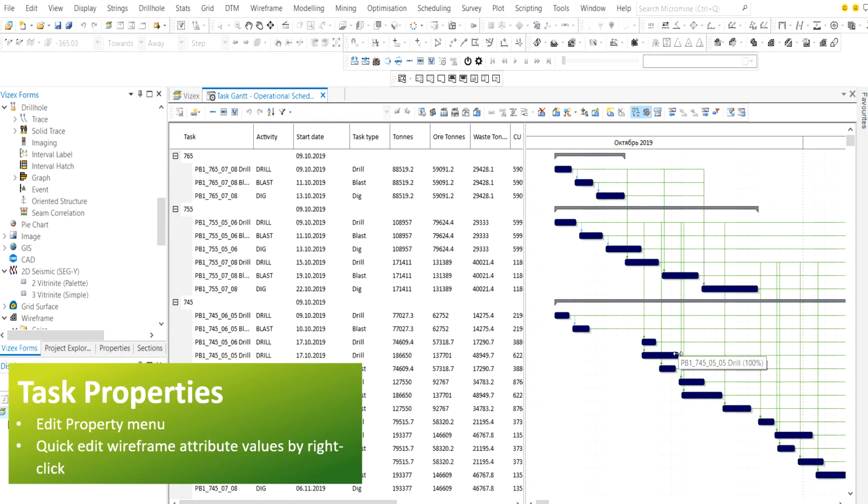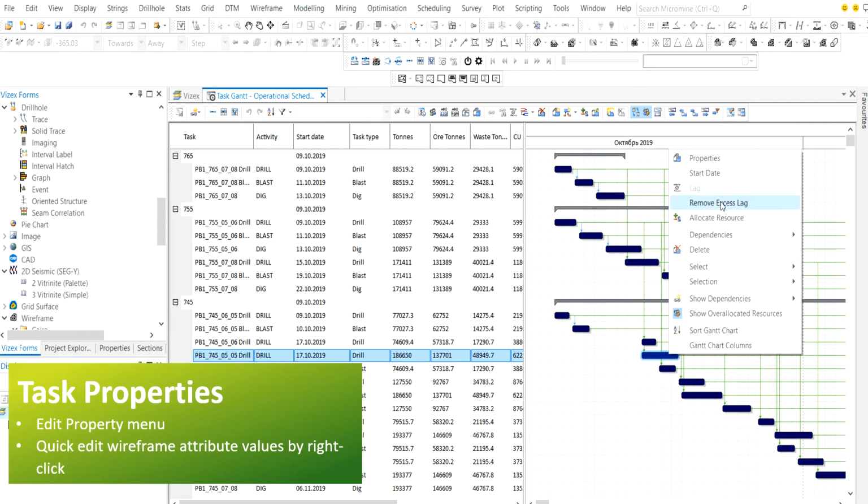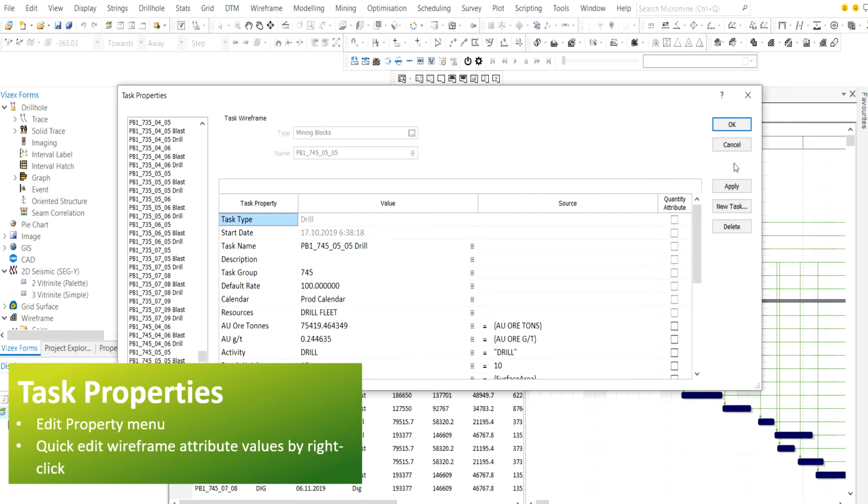Task properties. Now you can set up task properties of each task. You can select this task and set any attribute or any parameters for it. And also you can quickly edit wireframe attribute values by right-clicking on it.